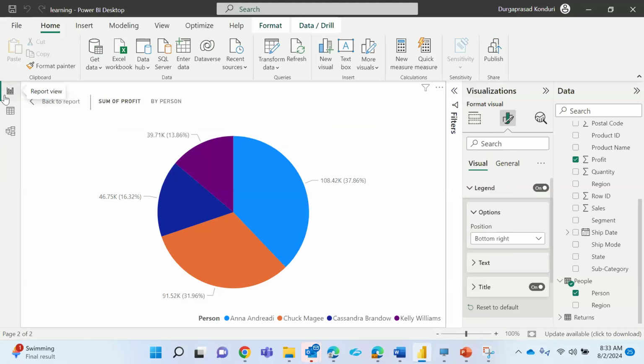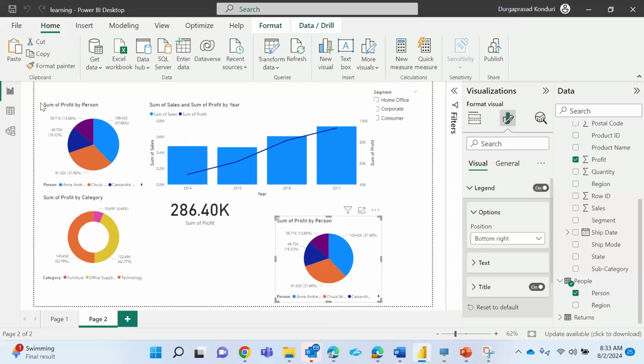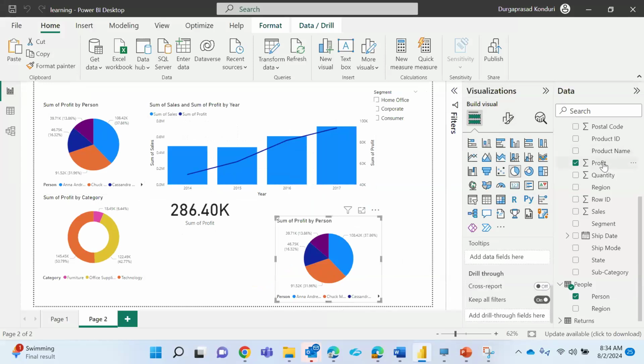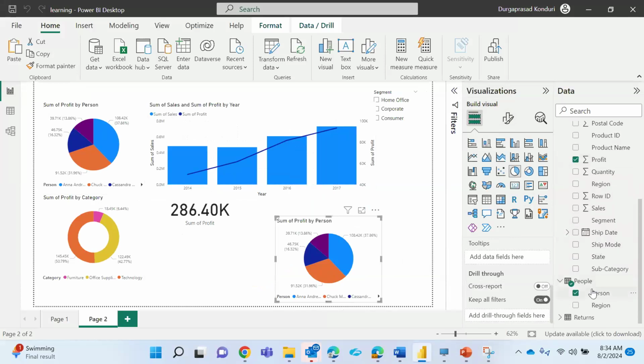Now whenever someone provides you a report, the thing you need to check is what's inside your visualization pane. What is the legend? What are the values, details, tooltips, and what are the things selected over here? Here, profit and person were selected. This way you will be able to debug what the problem is in the visualization.